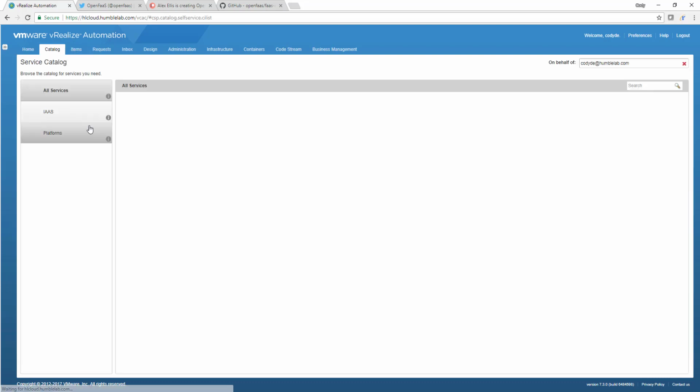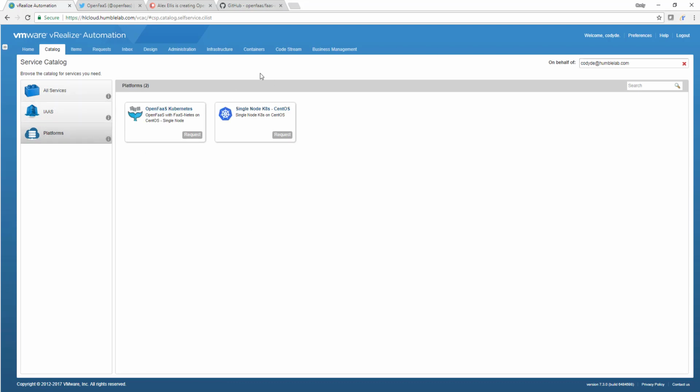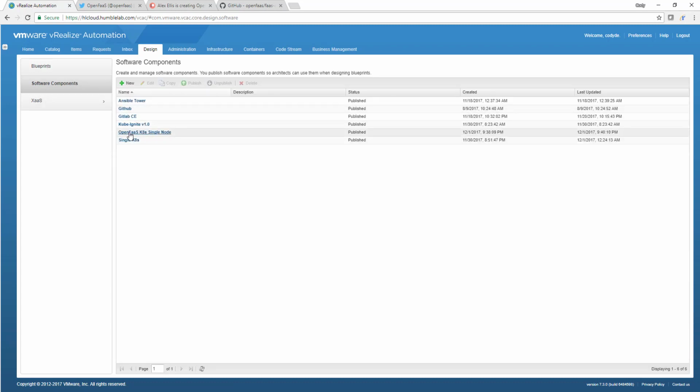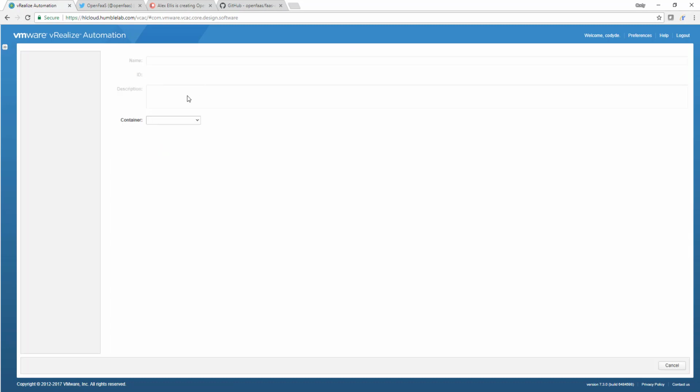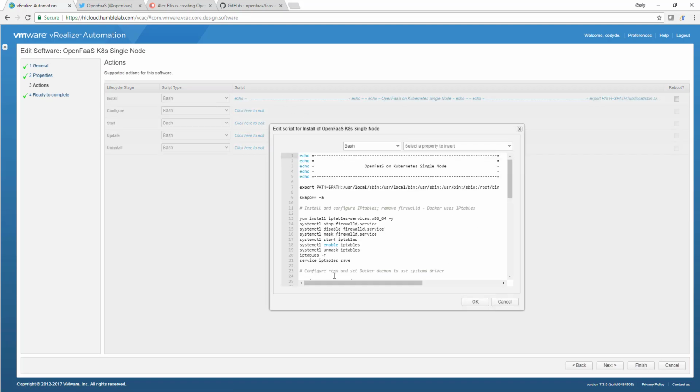So if we pop over into the catalog, you can see we have this platforms tab. These are two things that I've built. This is just a single node K8s build on top of CentOS. It goes out, uses kubeadm to deploy a single node Kubernetes build, standard stuff. OpenFaaS Kubernetes builds on that and deploys OpenFaaS on top of it. So if we go in and we take a look at our actual software components, you can see OpenFaaS K8s single node. If we pop in here and look at actions, we can see the actual installation script.